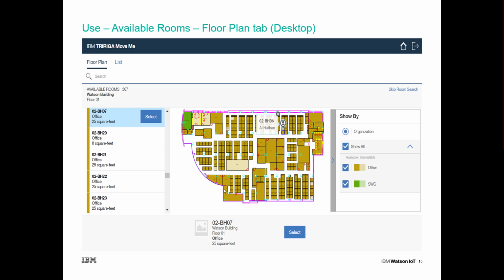To the right of the graphic is our legend, and it gives an indication of what the color codes in the graphic are. By default, we have that software group organization that was specified on the search page, and any spaces owned by that organization are highlighted in green: green if they're available, light green if they're unavailable. And then spaces assigned to all other organizations are color coded in this brown color, the darker color being available and the lighter color being unavailable.